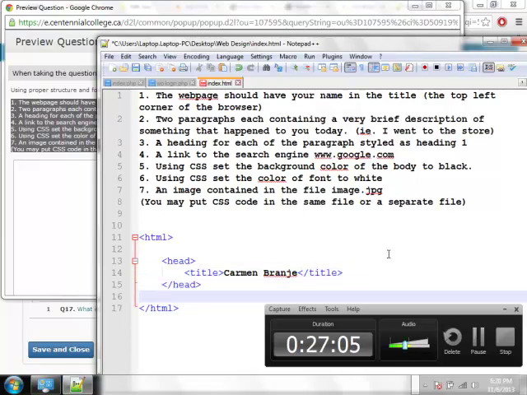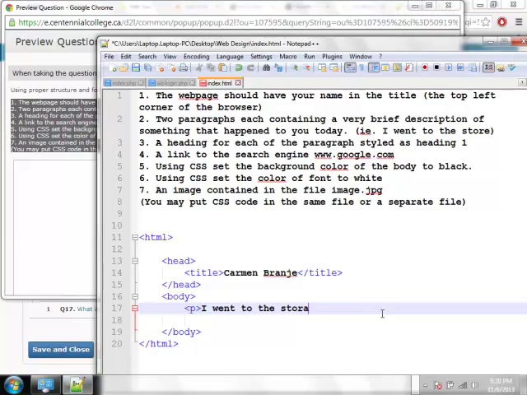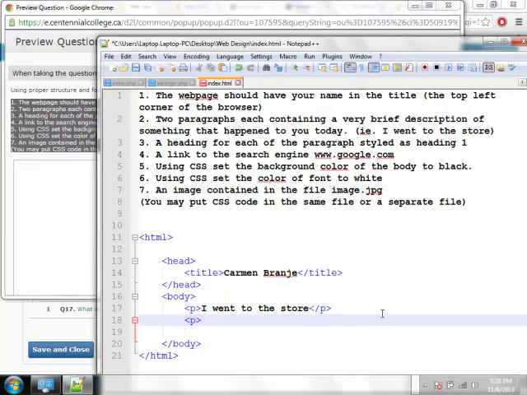Then two paragraphs, so I need a body and a closing body. Then I'm going to have a paragraph: "I went to the store." Then I'm going to close that off, and have a second paragraph: "I also went to the other place. Went to school."